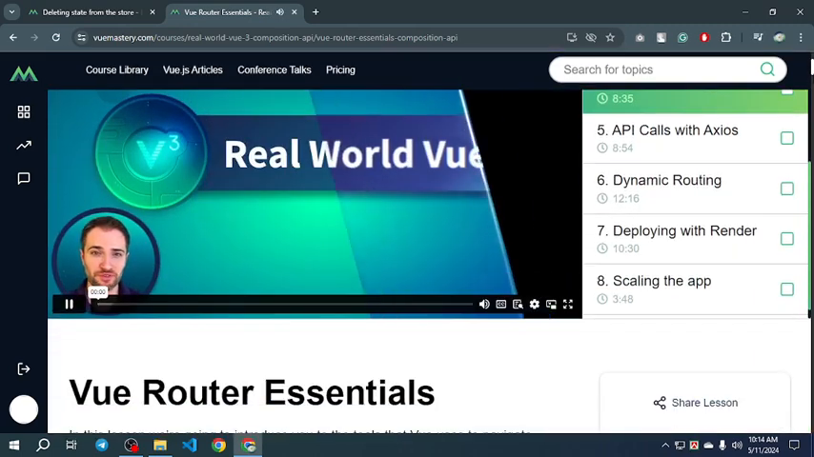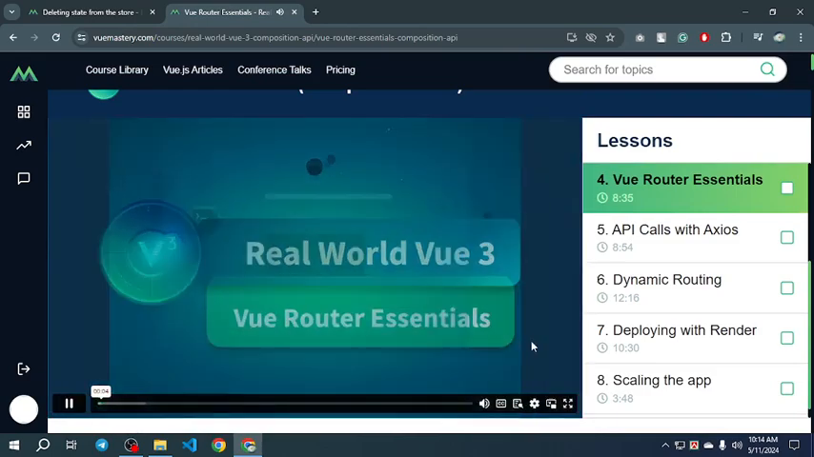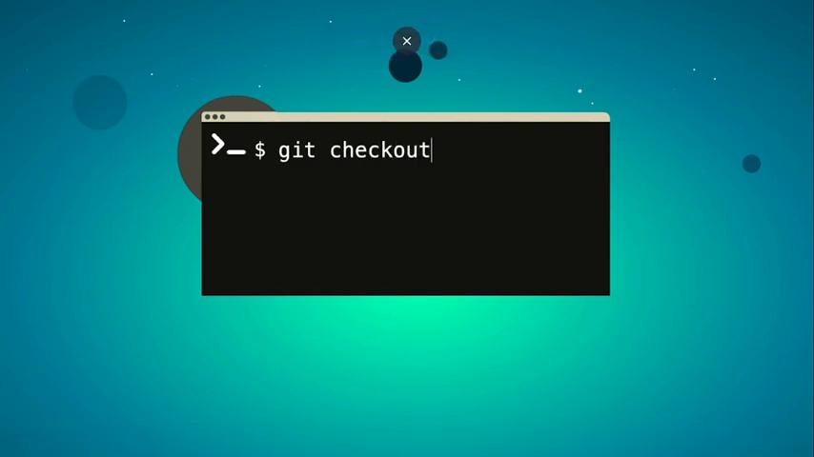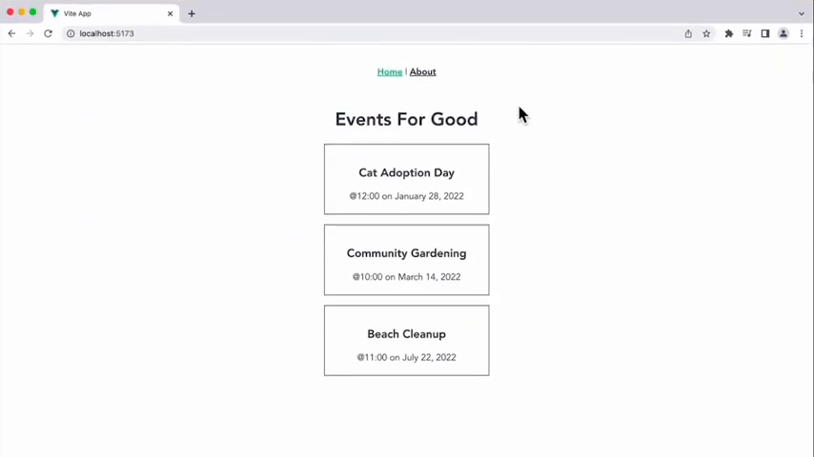In this lesson of Real World Vue 3, we're going to look at the essentials of Vue Router. Let's get started. If you're coding along, you can check out the starting code at the L4-start branch. And if we run the project, this is what our app currently looks like.